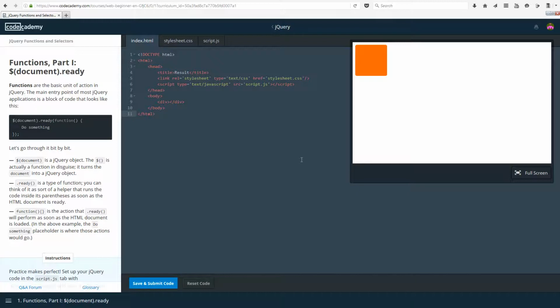Functions are the basic unit of action in jQuery. The main entry point of most jQuery applications is a block of code that looks like this. So you have something like the document and .ready. So this is once the document loads, you're saying do something. But in that do something, you might also specify other things before that. So let's go through it bit by bit.